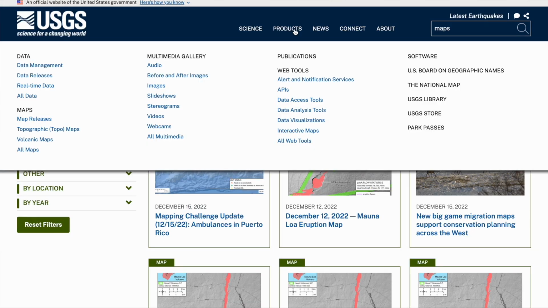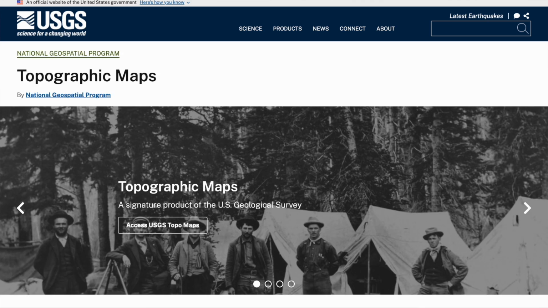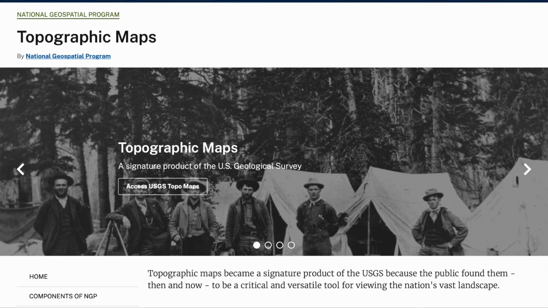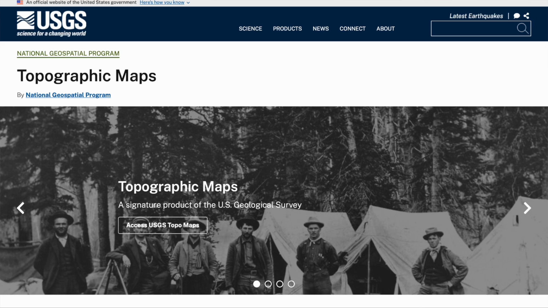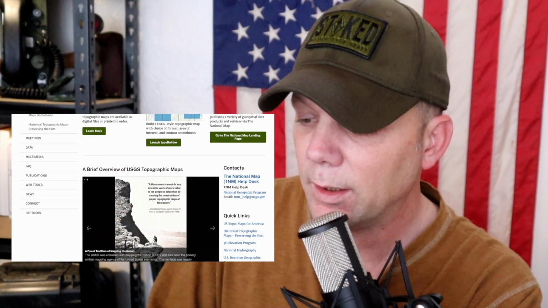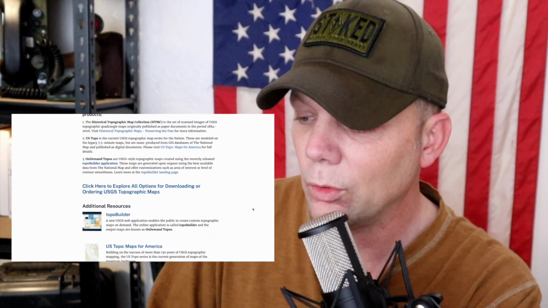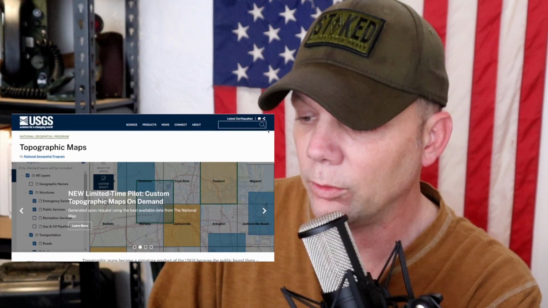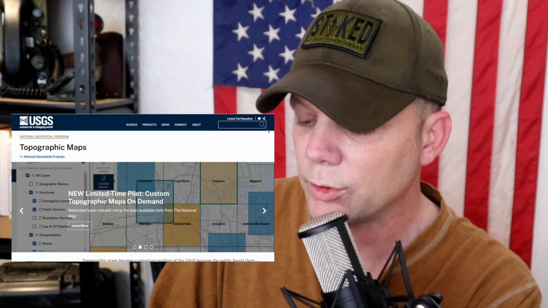But what we're going to do is we're going to go up here to products right here, and then come down over here to topographical or topo maps. Now the screen that's going to pop up is not the page that we're trying to look for, and it used to be, and I'm going to show you how to get there. And we're going to kind of cheat, because there is no way that I've found to get to where we're going to try to go to.